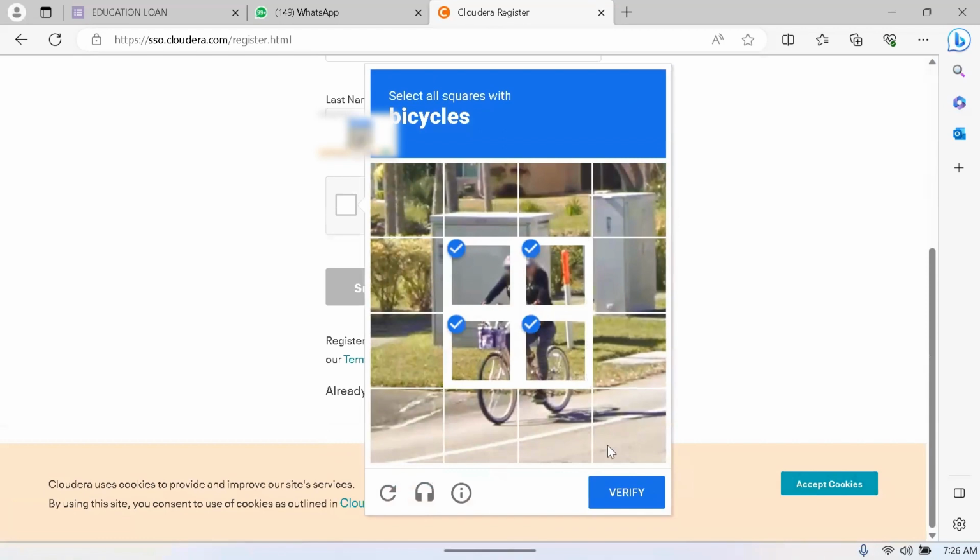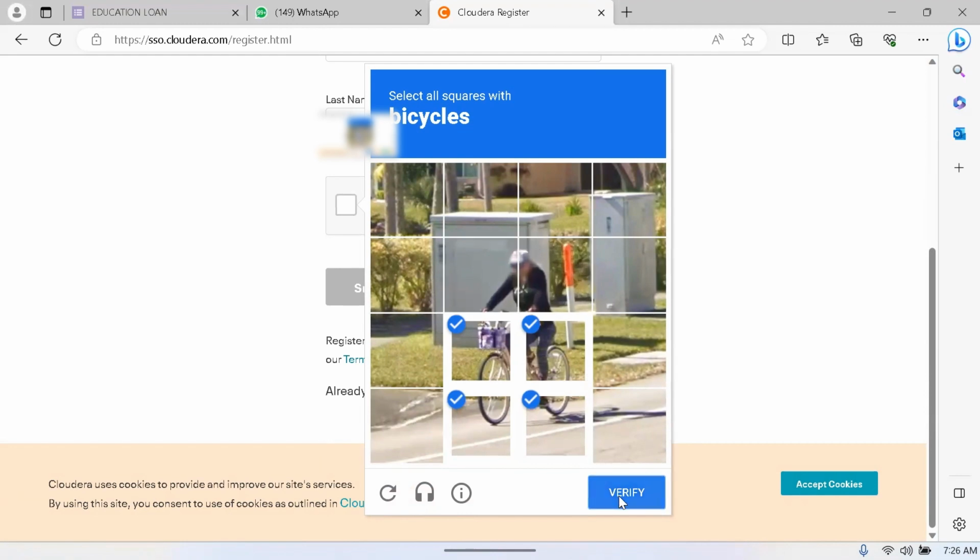No, the bottom two wheels you missed it. And the head you don't need. Head, that is not needed. Okay.